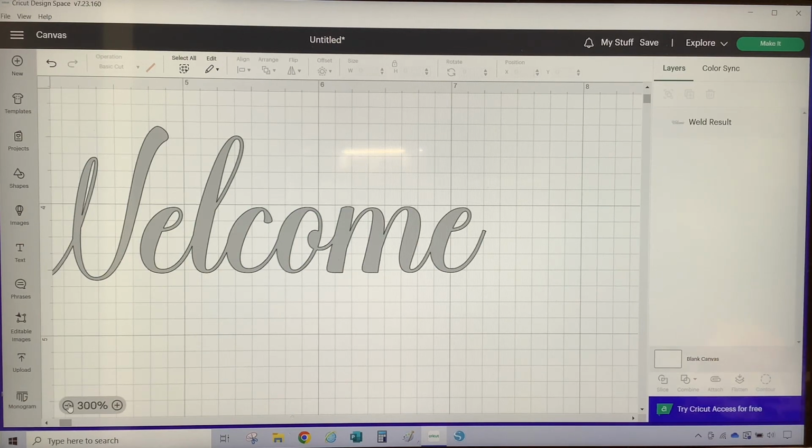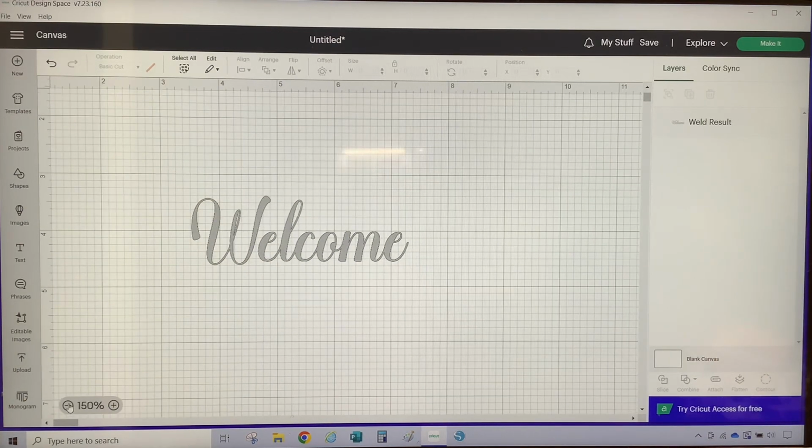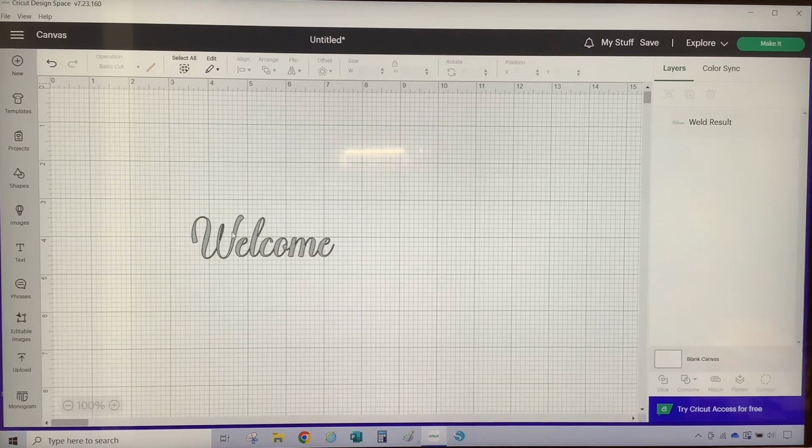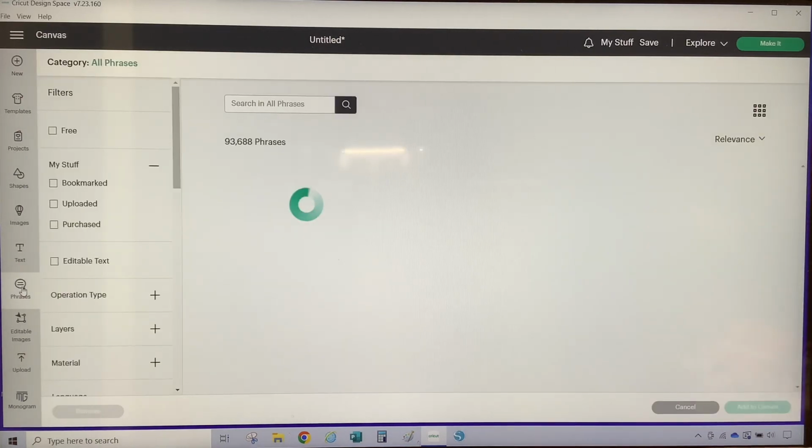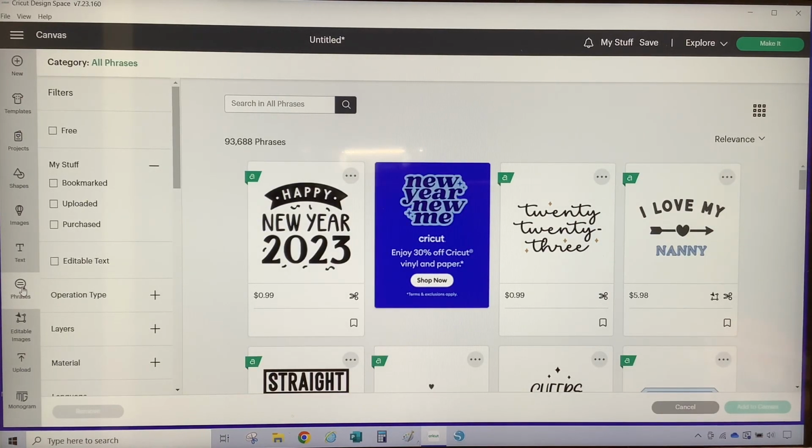So I'm going to zoom back down to 100%. And we're going to visit the 7th icon. The 7th icon is phrases. These are phrases. I mean, they are just phrases. You can use these phrases and images to make greeting cards, or you can use them as designs as well.